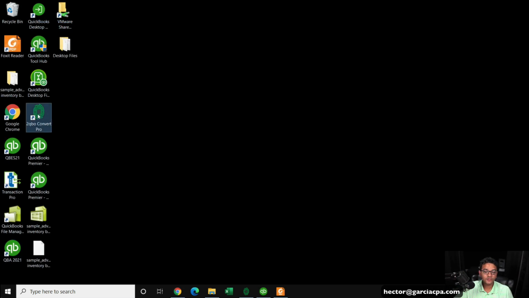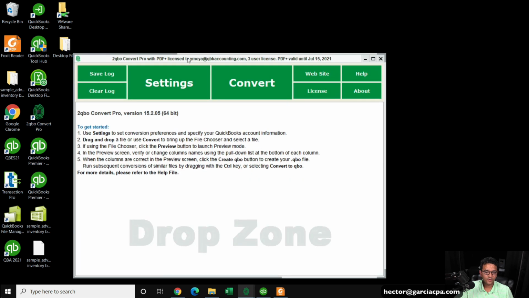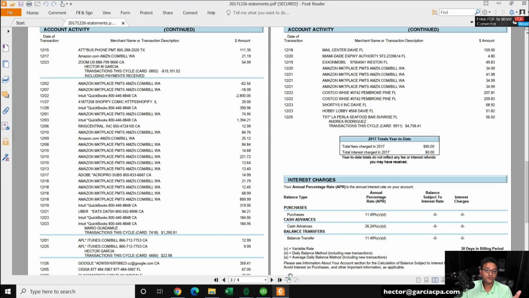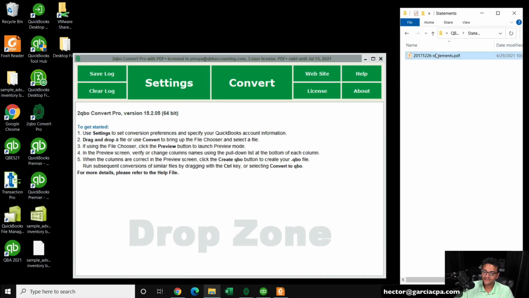Now I'm going to go ahead and launch it up to show you how it works. I'm going to open up the app, okay? And this is what the app looks like. And then I'm going to open up my folder where my PDF bank statement is. That's the same bank statement I had just shown you earlier. So I'm going to take this bank statement, I'm going to click and drag it into MoneyThumb.